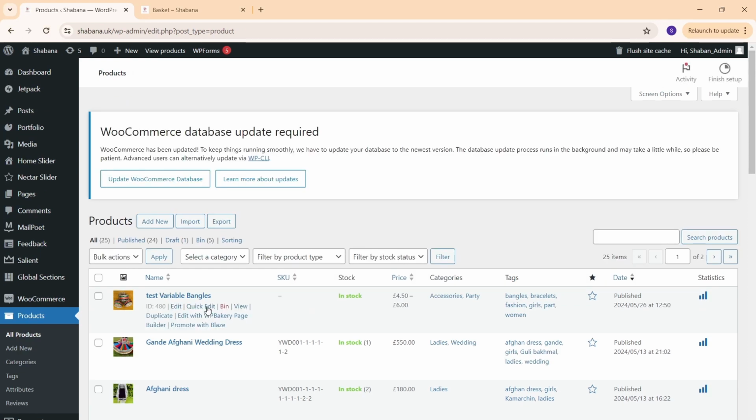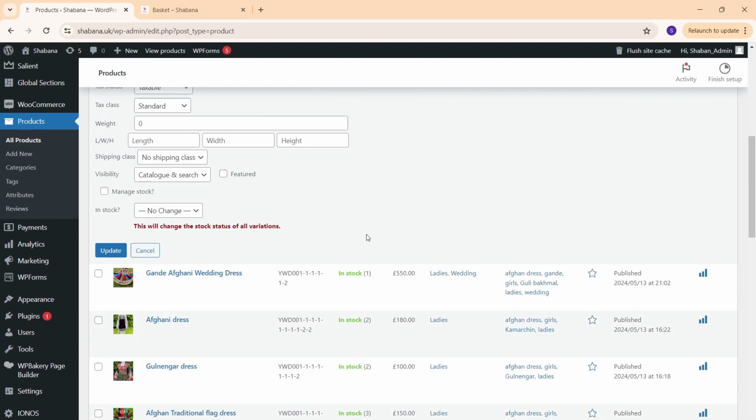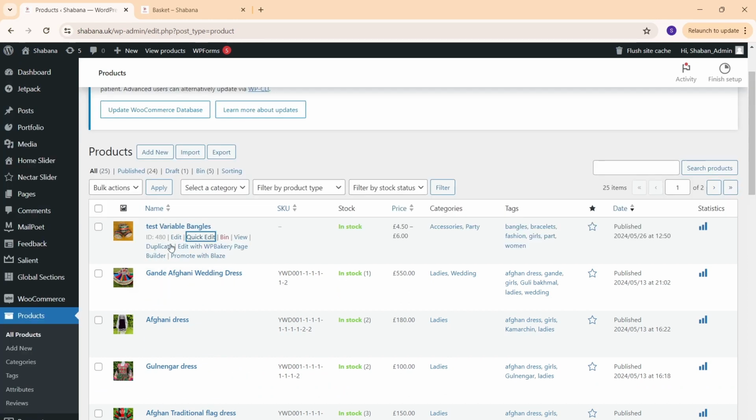The other option is quick edit. So you don't go to the main page, you quickly want to edit something here. Yeah. This changed, okay. If you want to make it out of stock quickly for some reason. Okay, let's go through the other one.